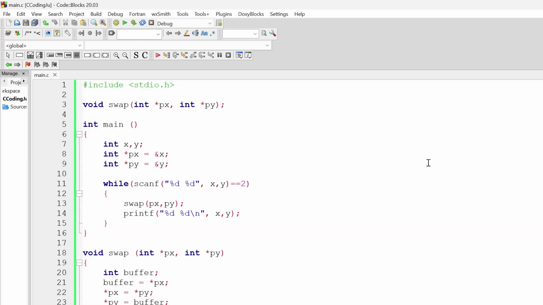I guess not. What did we miss out? Oh yeah, we forgot to scan them over here. There we go. And then 3, 4, 5, 6, and so on.